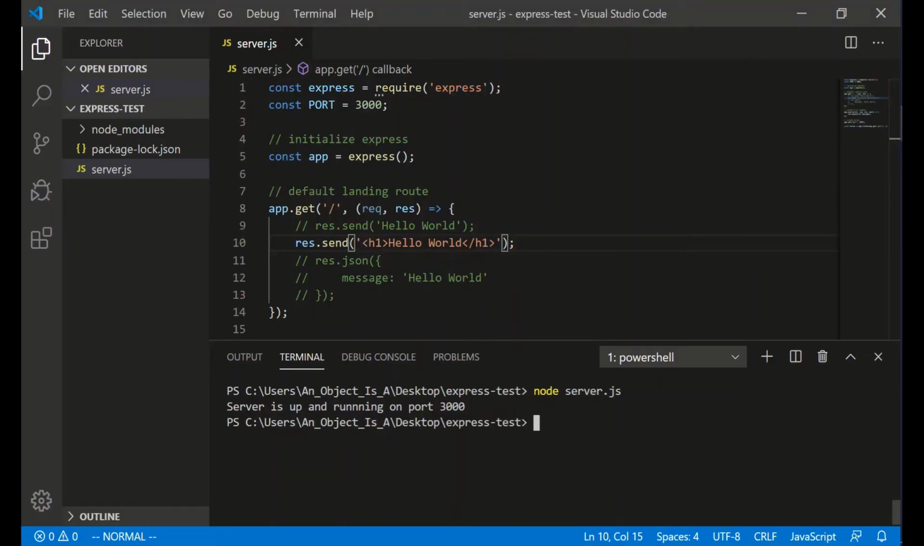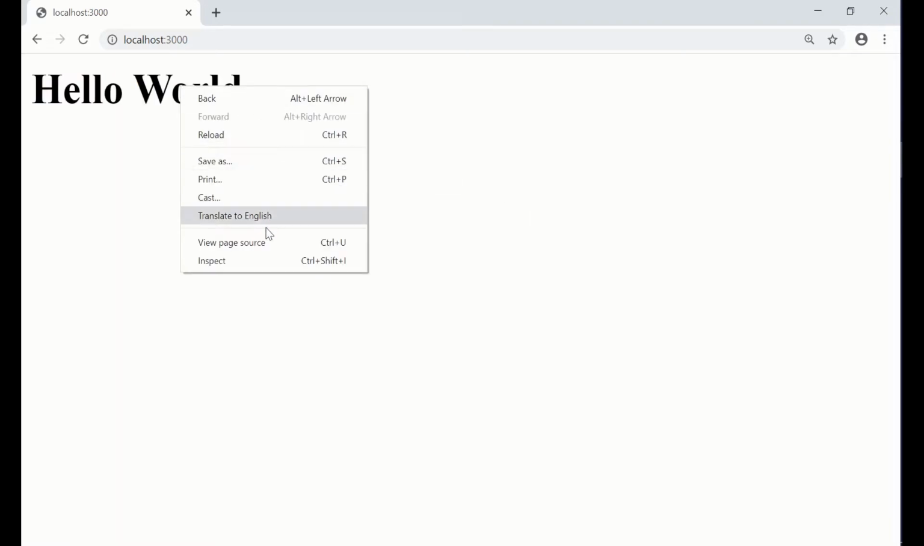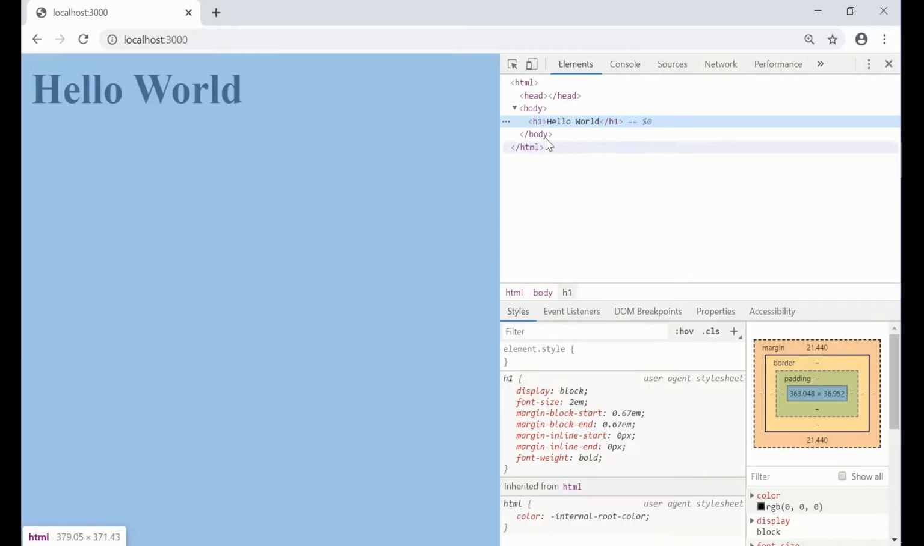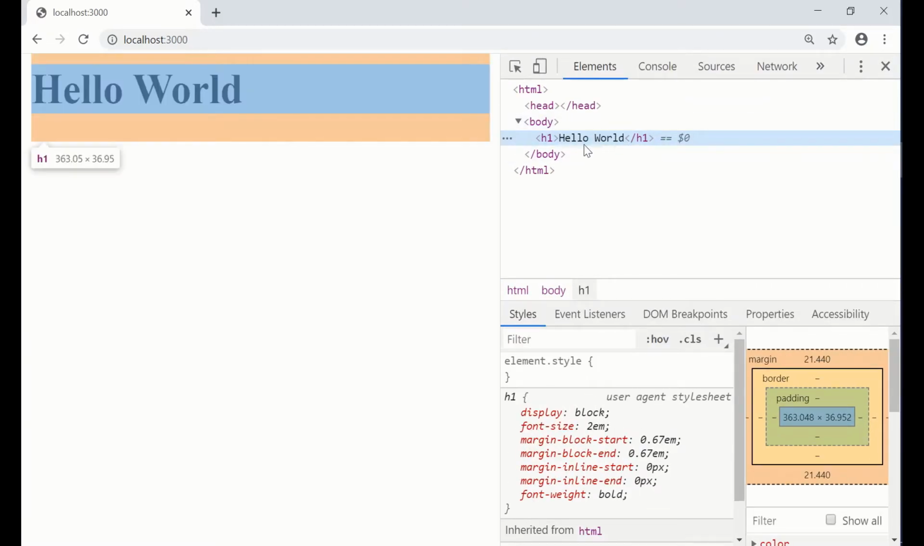So we Control-C here, node server.js, server's up and running. We go back to our web page, refresh, and we get the H1 hello world. Just to prove it's HTML, let's do the inspect, and you'll see the H1 hello world right here. Can we increase the size of that? Yes, we can. H1 hello world.